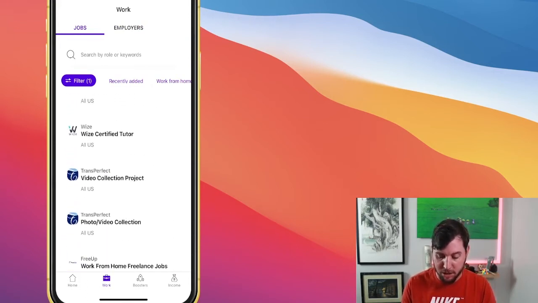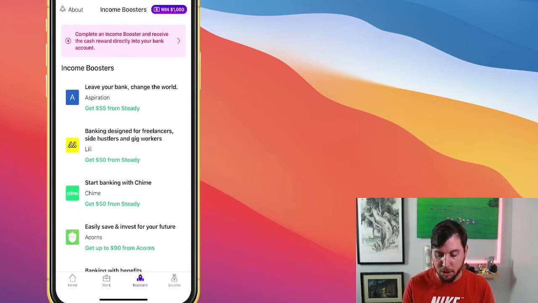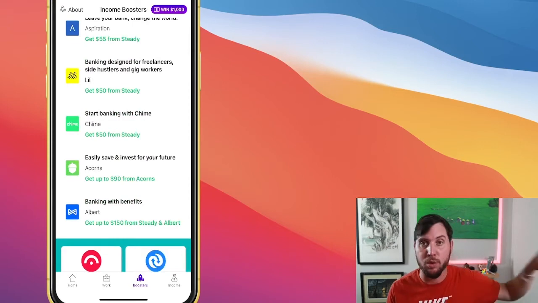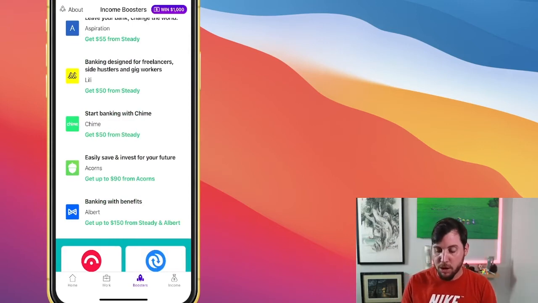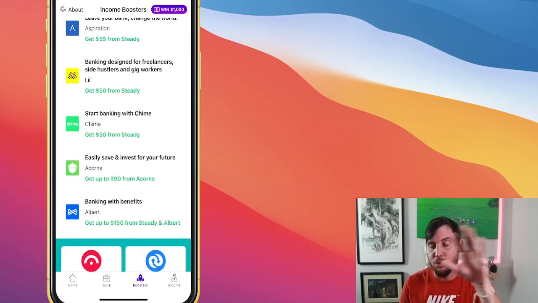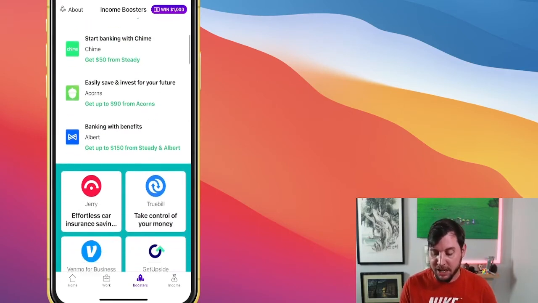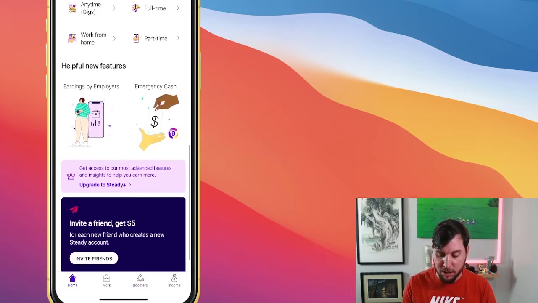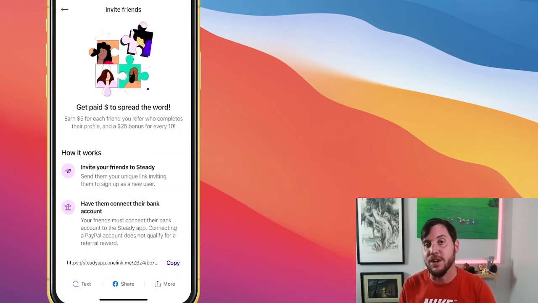They got Wise, TransPerfect, and you can go to something called Boosters. And Boosters is pretty much where you can get that quick cash, even more than the $5 for referring people. Where if you join Lily, you'll get $50. You want to read the terms and conditions below. You can go to Acorns, get up to $90, Albert $150. So you get the idea. But this video is pretty much how you can get $5 for people downloading this app.